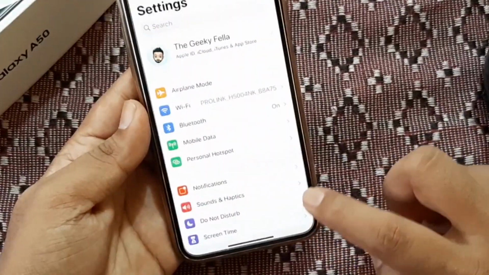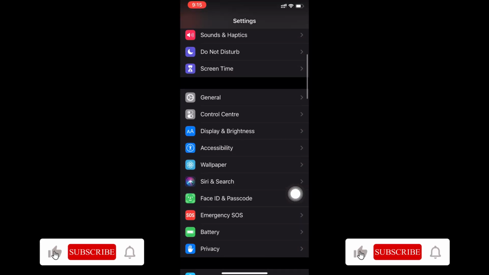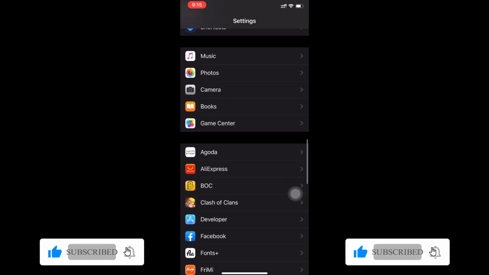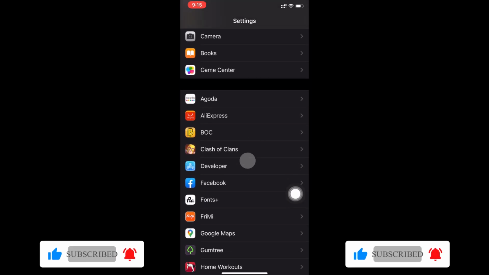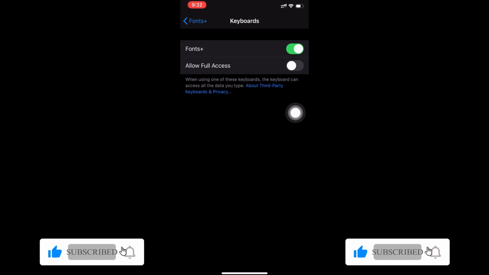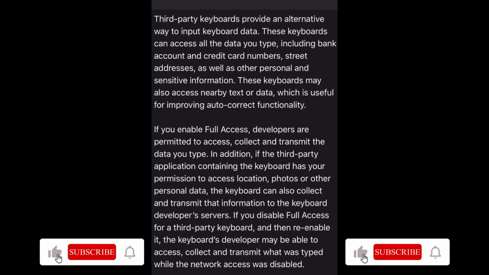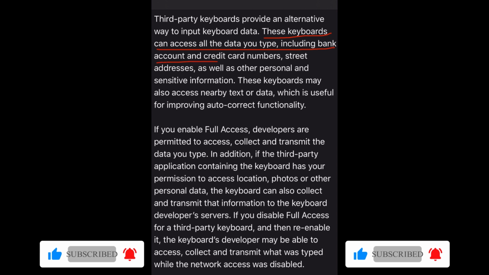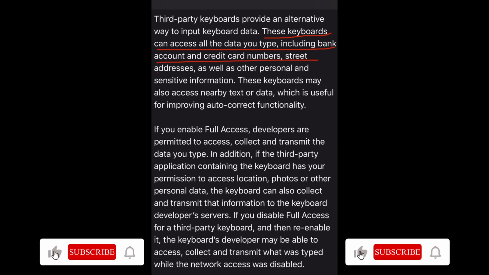After downloading the app, go to Settings and select Fonts Plus app. Then click Keyboards and switch on Fonts Plus. I recommend you to not allow full access, as allowing full access can potentially give the app developer access to your data you have typed with the keyboard, including things you have previously typed when full access was disabled.